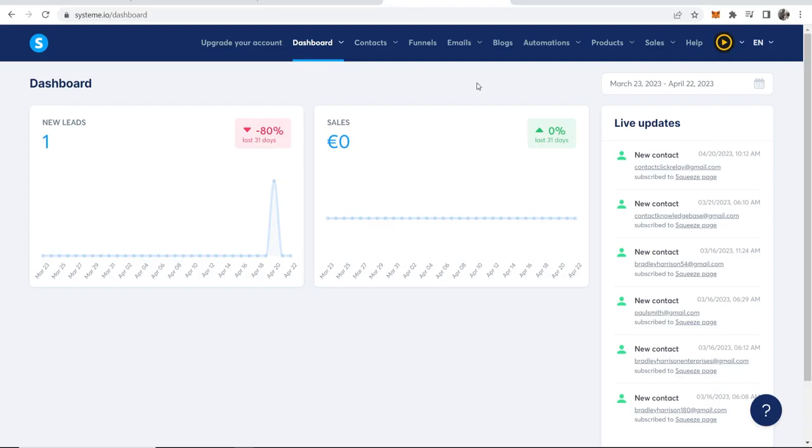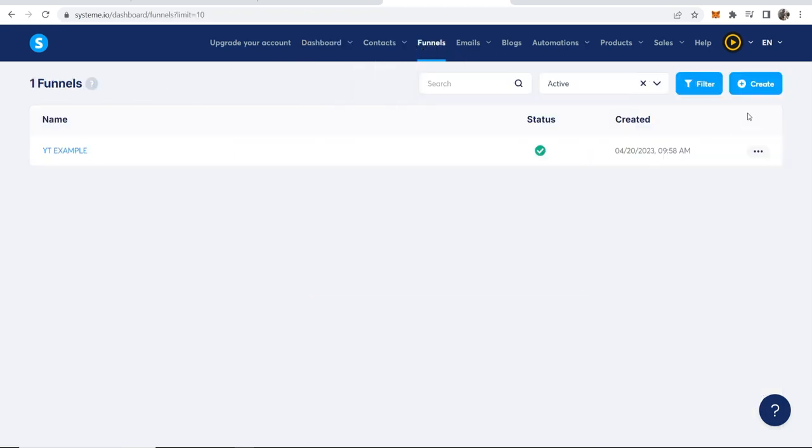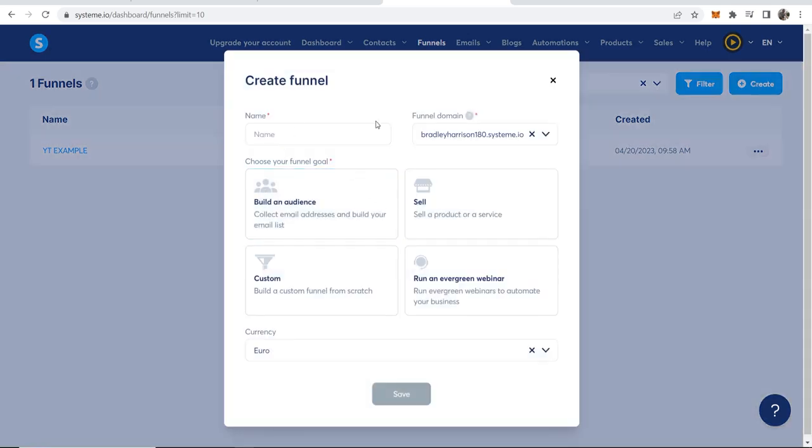So if you're following along here and you've signed up for an account on Systeme.io, you should be taken to the dashboard, and now what we can do is start to build out a landing page. To do this, you want to go to Funnels, and then in Funnels, go to Create in the top right hand corner. We can build a funnel and a landing page which captures people's emails, and maybe we can give them a free product.